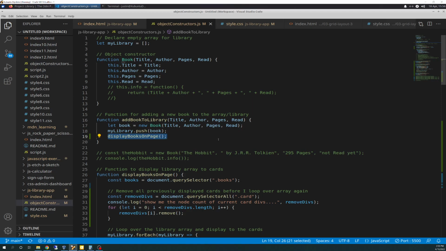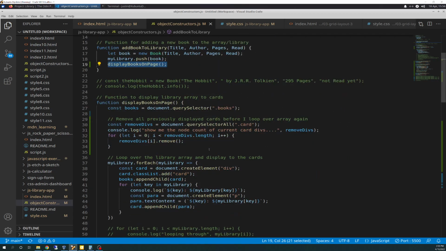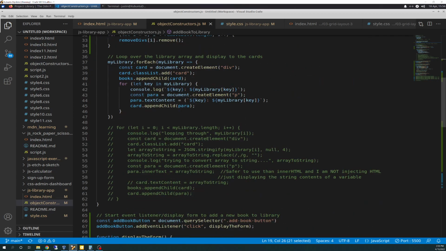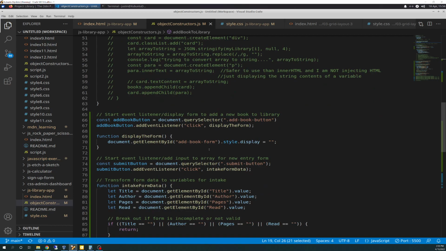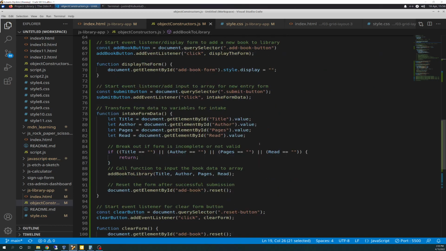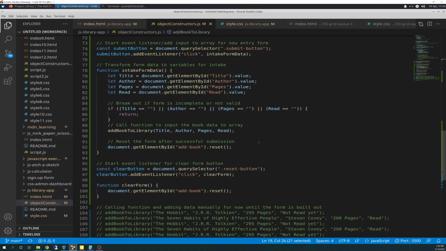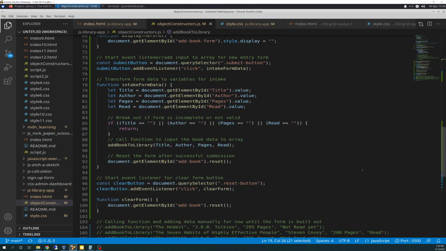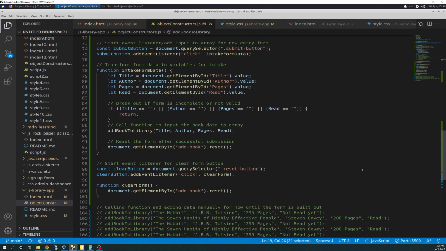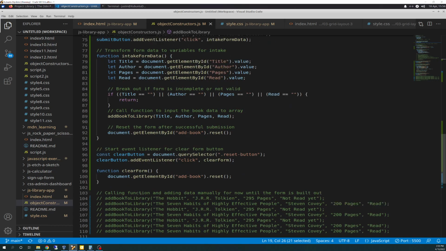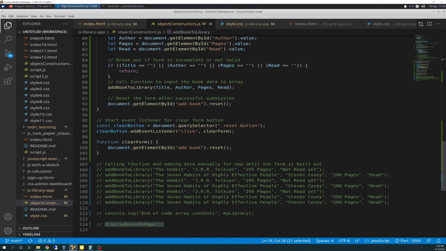So the first thing, I'm going to take it in the order of operation, from when the user inputs information. You can see that I commented all this out because we no longer need it now. We have a little more intuitive web app running here.